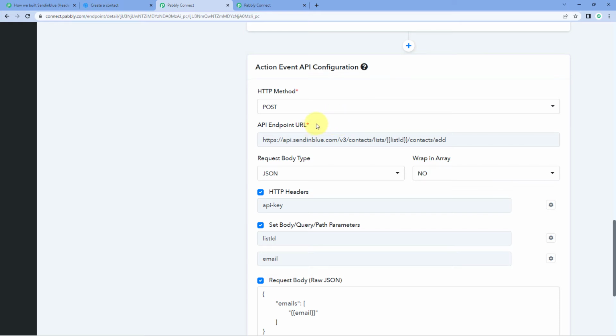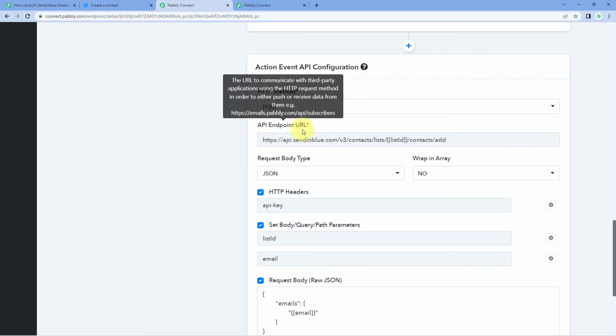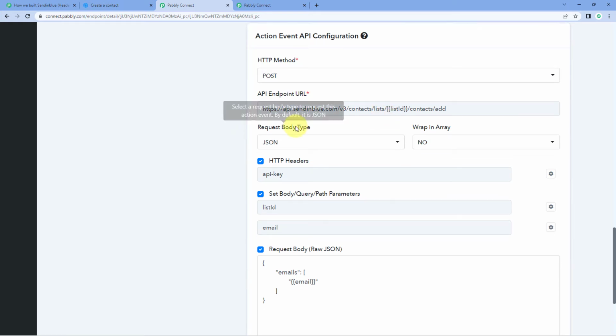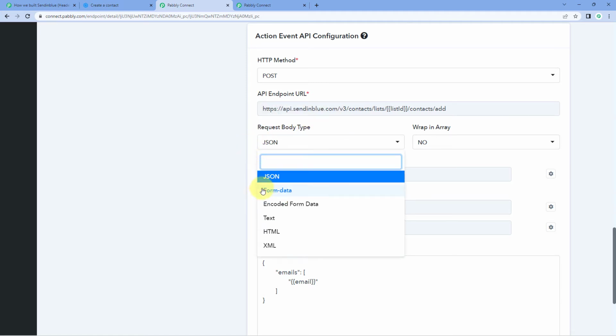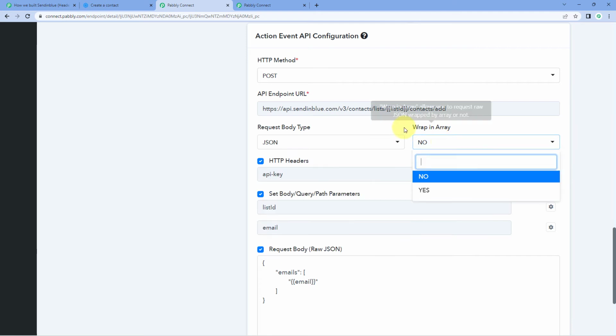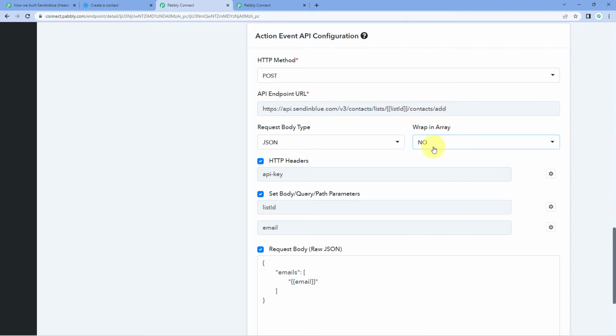So we have referred to the Sendinblue API doc and we found that this is the API endpoint using which I can add one of my Sendinblue contacts into a particular list. So that's why we have entered this endpoint URL. Then it is asking us for the request body type. So select the desired request body type from the drop down below and then wrap in array. That is, do you want to wrap this API call in an array or not? So we don't want to. That's why we have selected no.